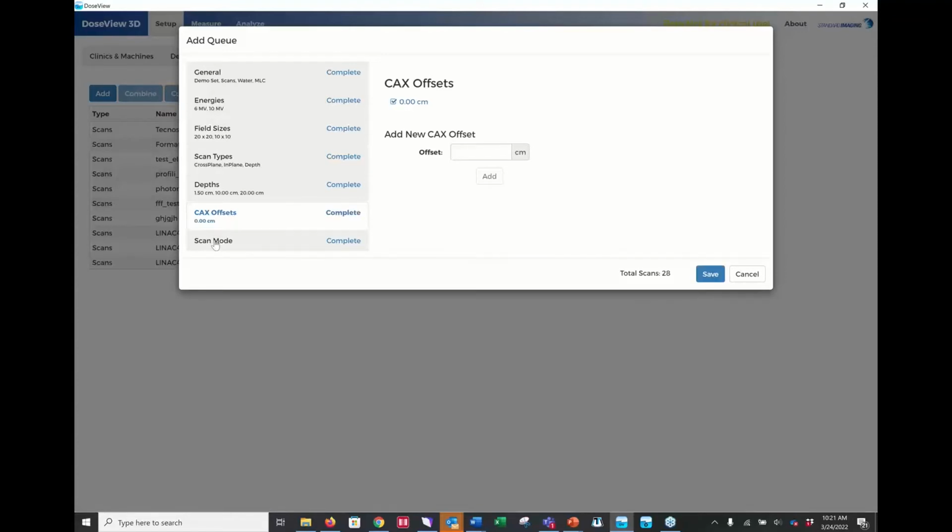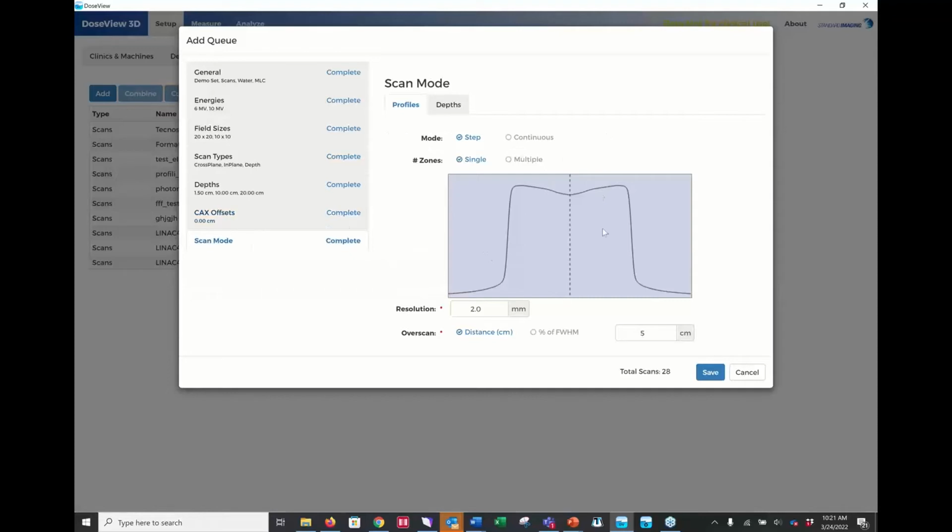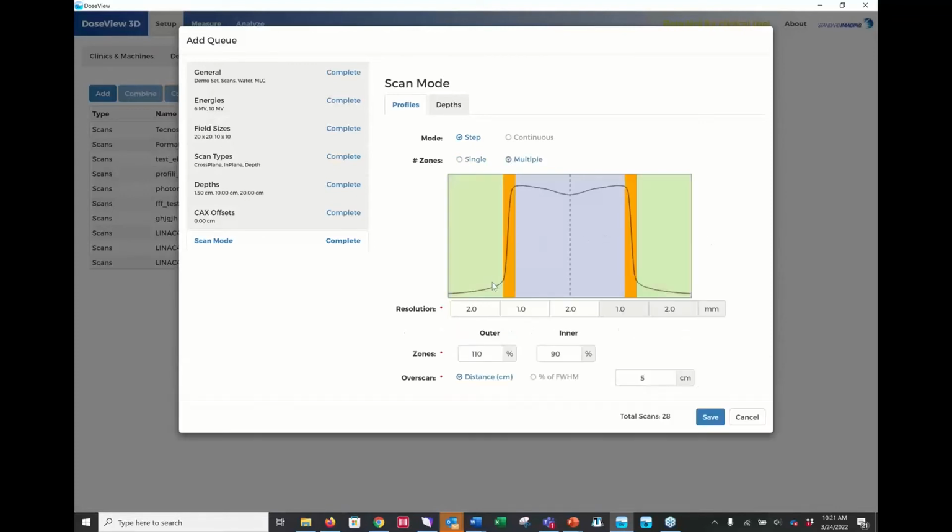And then finally, I have what we call our scan mode. And this is kind of where you just choose a couple different things. You can either choose step or continuous. If I want to do continuous, you'll see that my speed is now in millimeters per second as opposed to step where my individual steps are measured in millimeters. And I can do what I call zones, and I can either have a single zone where it's a single resolution all the way across, or I can pick multiple zones.